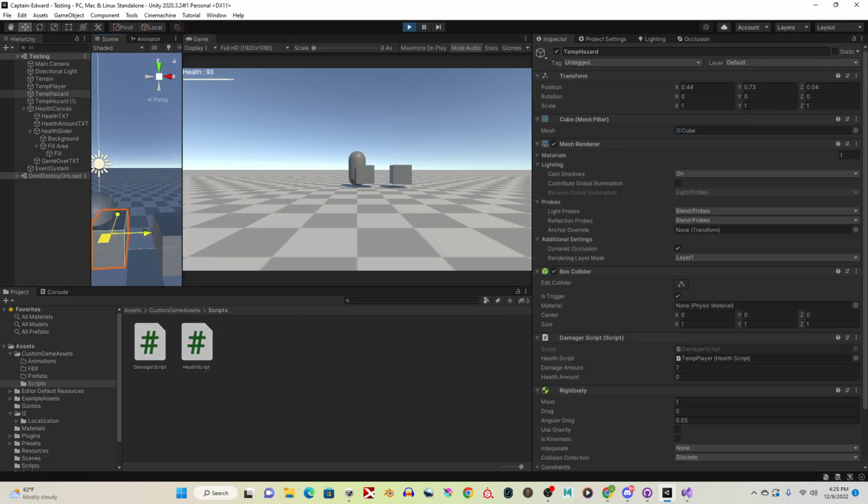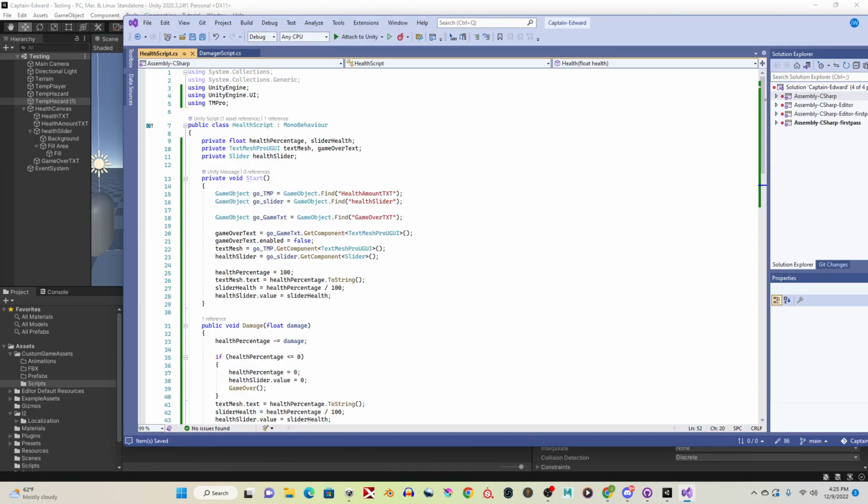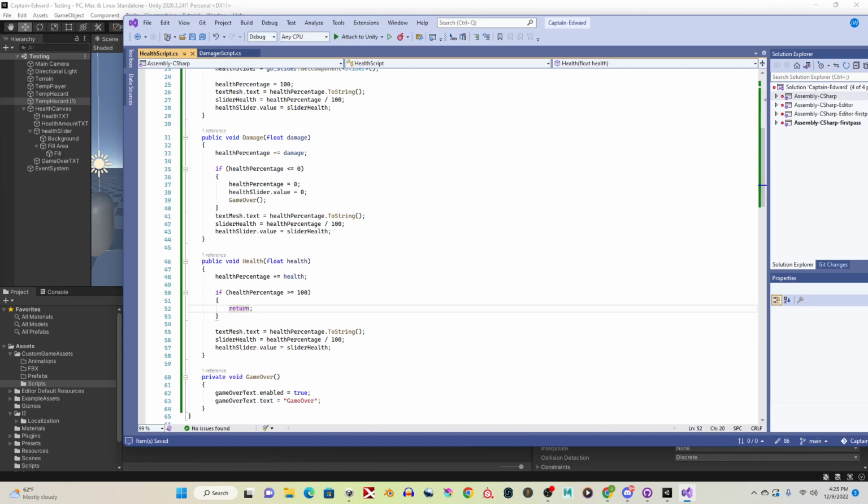So now's what should happen. Alright, that does damage. Alright, so we're still going above, and that is absolutely fine. So what we're going to do is we're going to come down here. We're actually going to just set this right here. Health percentage equals 100.